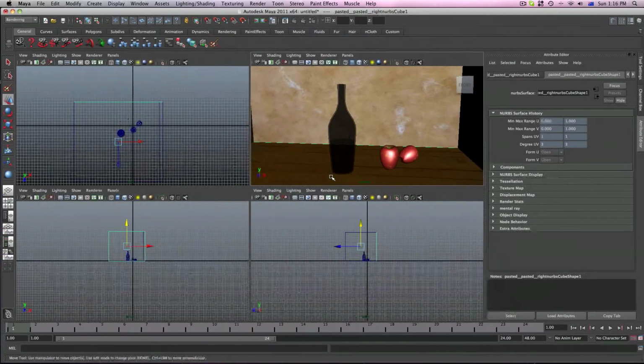This is the last tutorial in Maya Software Renderer. After this we'll go into Mentor Renderer and learn some more stuff in there.